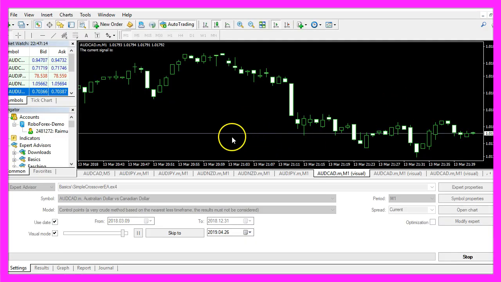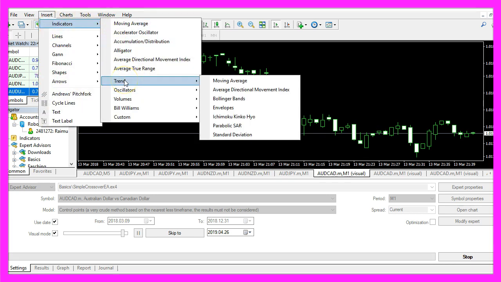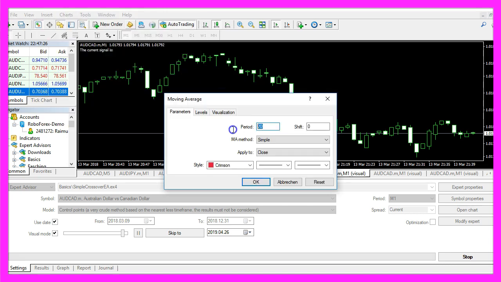And in MetaTrader we use a little trick. Please click on Insert, Indicators, Trend, Moving Average, select 20 for 20 candles in the period. The shift will be 0. We want to calculate a simple moving average, and that should be done based on the close price. I want the color red, so let's click on OK.